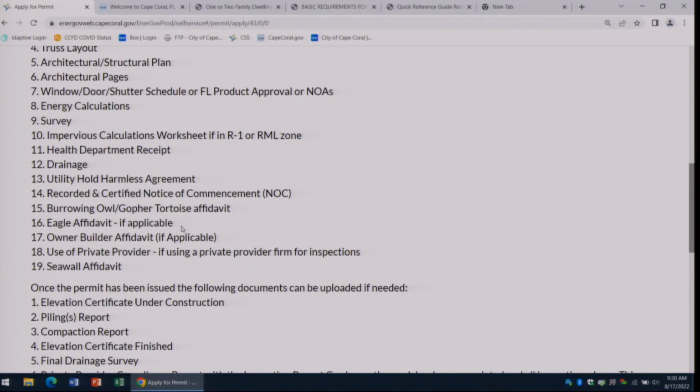Owner builder, that is not going to apply to any contractor. That is only if you personally own the property and you are personally going to build your own house. So if you guys are all contractors, you're not going to worry about the owner builder affidavit. If there are any homeowners in here, you will have to fill this out, and you will have to submit your entire application in person at the permitting counter. That way we can verify that you are actually the homeowner. We're going to verify your ID, and that protects the citizens from a random person building a house on your lot.